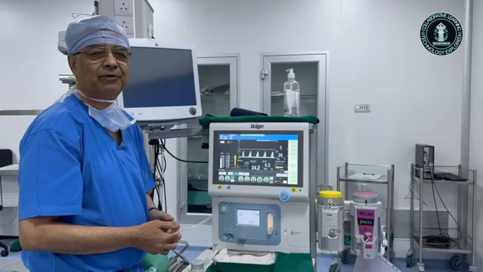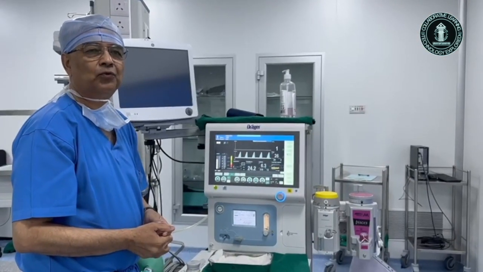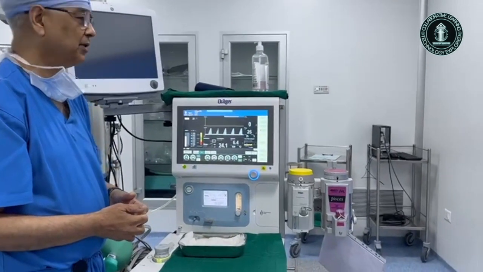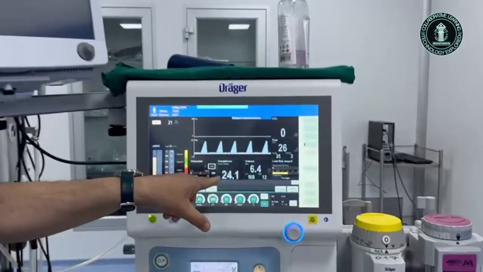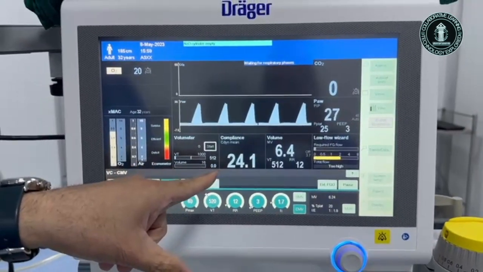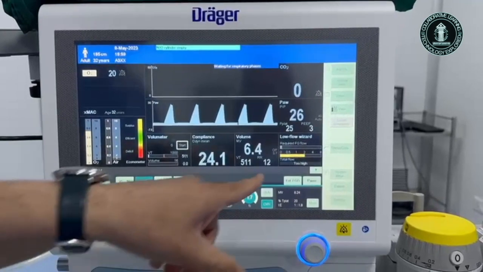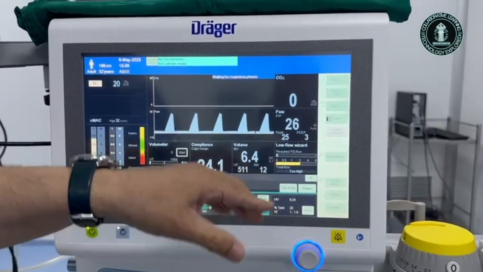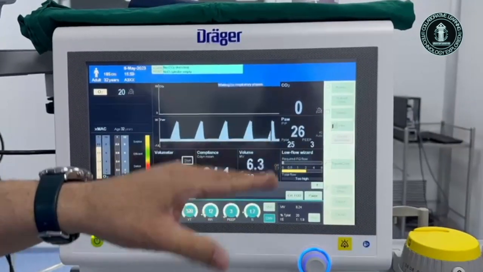From Amrita Hospital, Faridabad. Today I'll show you two new features which are there in the Drager Atlan machine. The Drager Atlan machine has the feature that it can show compliance of the lung, and this is the dynamic compliance which is shown. Another interesting feature in the machine is a low flow wizard, which is actually a guide to how much low you can go as far as flows are concerned.